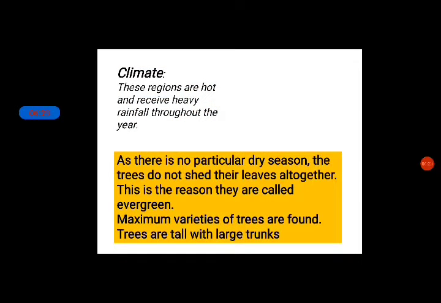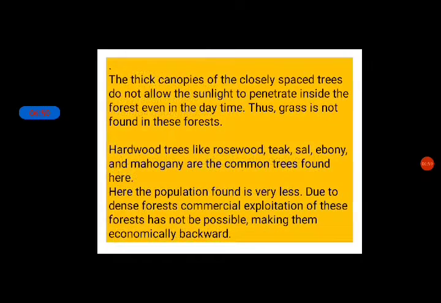Students, which kind of climate is related to these forests? These regions are hot and receive heavy rainfall throughout the year. Students, as there is no particular dry season, the trees don't shed their leaves altogether. This is the reason they are called evergreen. Students, there we can find the maximum varieties of trees. Trees are tall with large trunks.